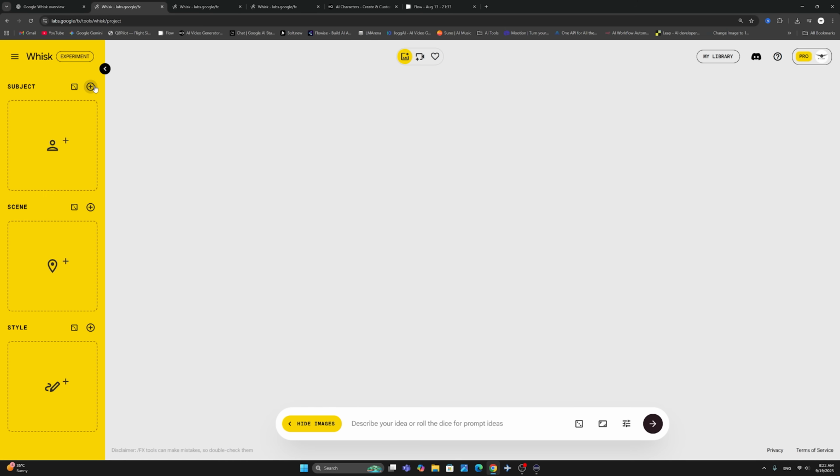Here you are able to add your subjects. You can roll the dice for something that is completely random, or you can upload your image. So you can either upload an existing character or enter the text here for a prompt. And the nice thing about Google Whisk is that you don't really have to write those complex prompts. You can almost write nothing and get exactly what you want.